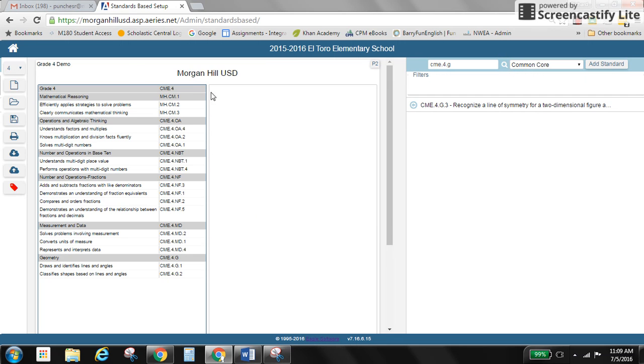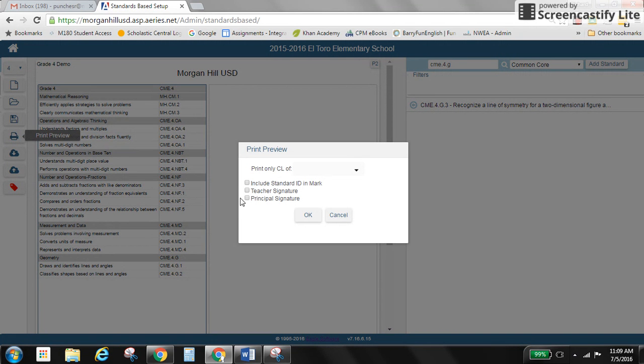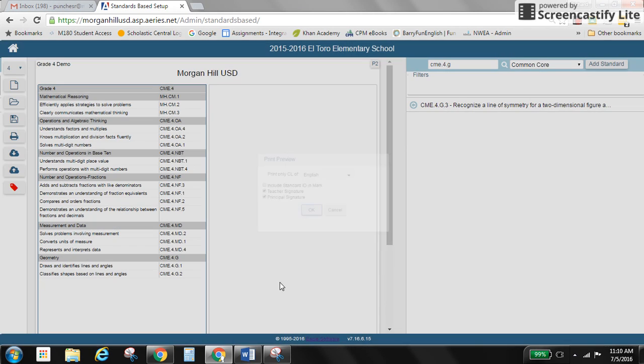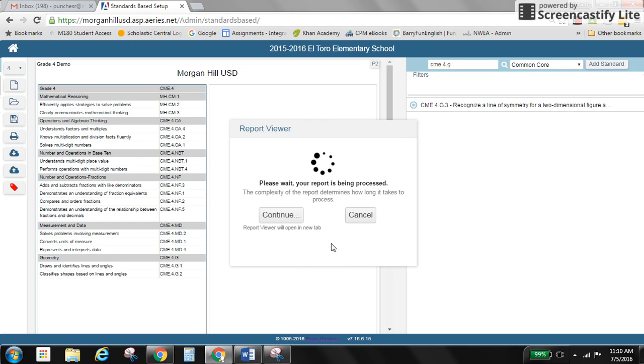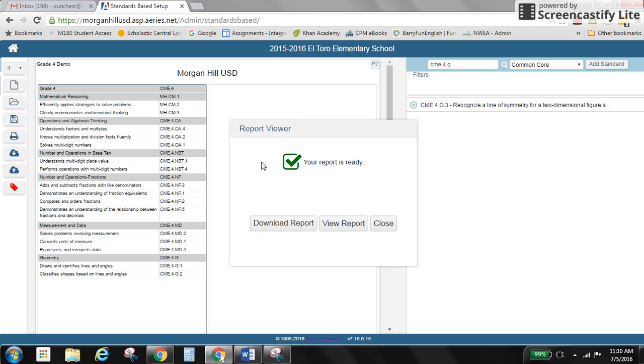And then this is now ready to be uploaded, but I probably should check the printing first of all. So I'm going to come to print preview, and I'll maybe include teacher signature and a principal line. If you have multiple languages, you can choose a different language. I only have English at this time. The Spanish translations are coming, and they're actually in the regular grade areas, but not the sandbox. So I'll choose English, and it's going to create a report that I can view.